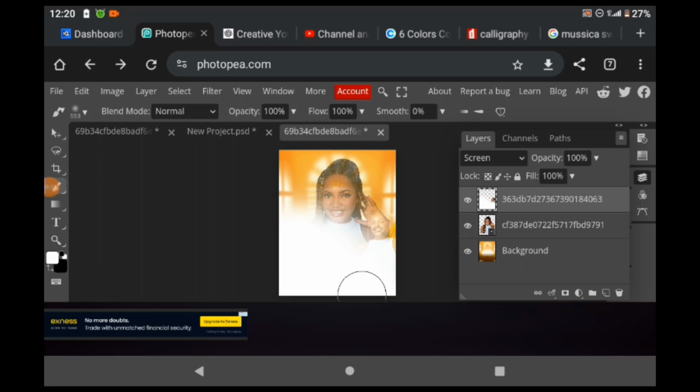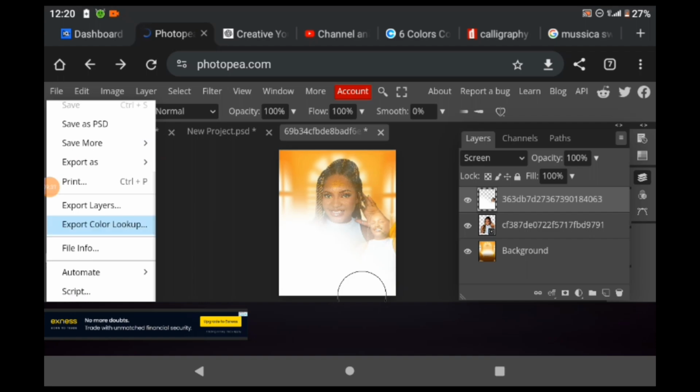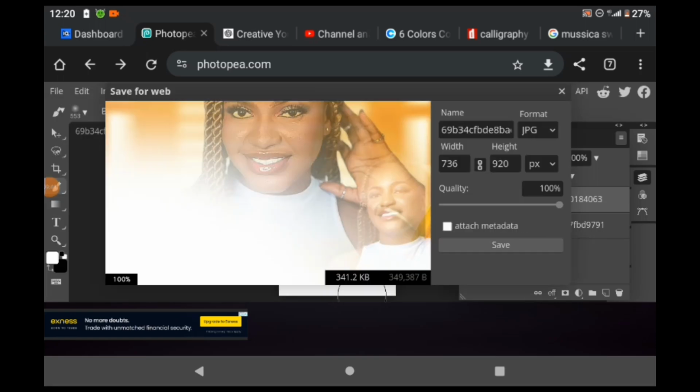Alright, so if I want to save it, I'll come to File, then I'll click on export as this one. Yes, so I'm exporting it as JPG. Right, so from here you can select your quality, whether you want the quality to be 100% or what. You select it, change the name if you want, and you save.